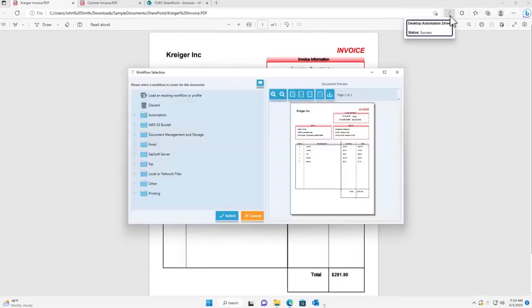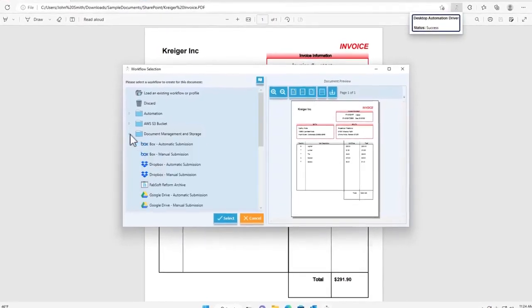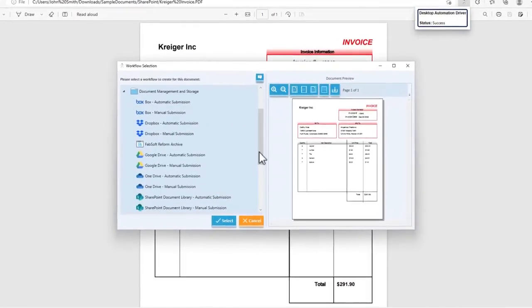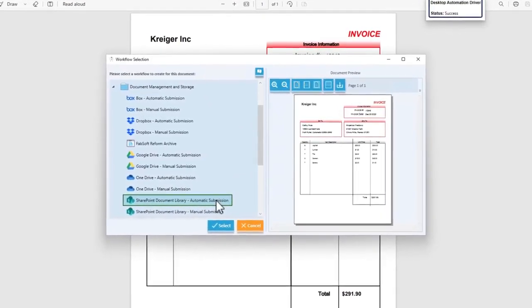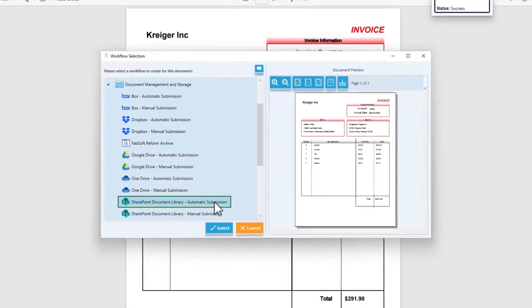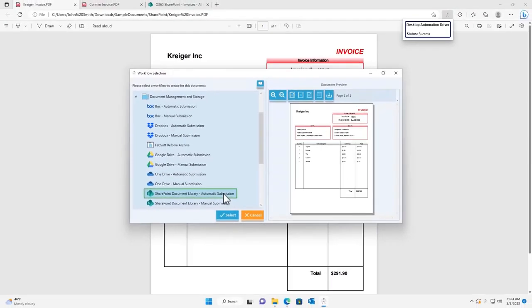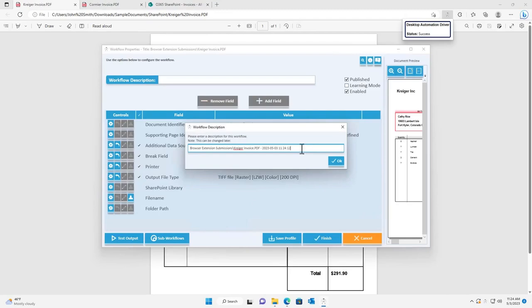The first thing we need to do is submit the desired document to the desktop automation driver. I do not have any workflows already created, so this will open the workflow creation menu. I will then select the SharePoint Document Library Automatic Submission Workflow type. Note that we will go over the manual submission workflow type in the next section of this video.